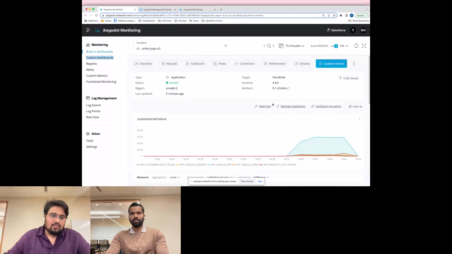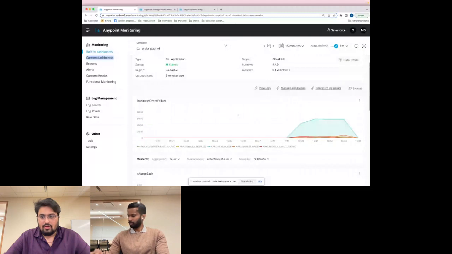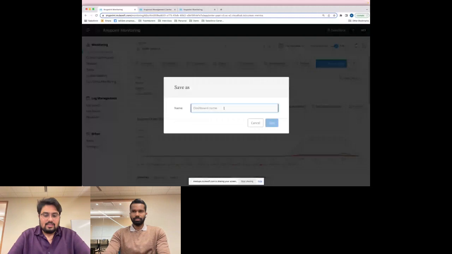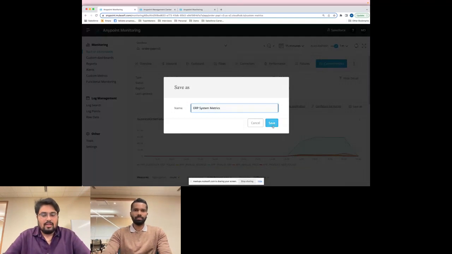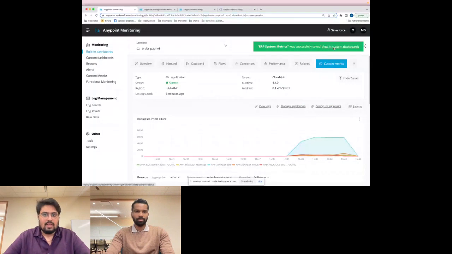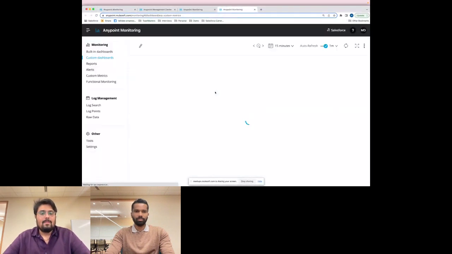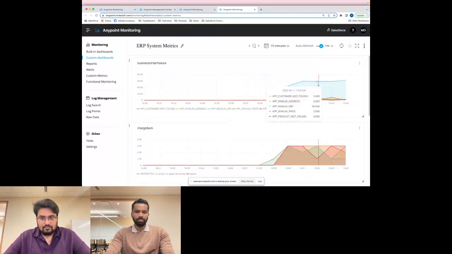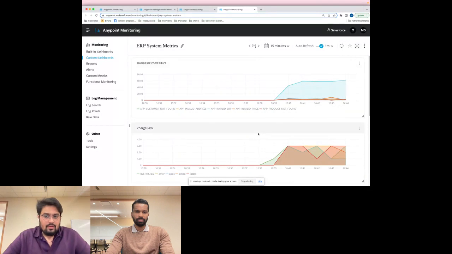Or, as we can see, a few custom metrics data displaying here, you have an option called save as. Now I'll just say ERP system. I'll create one dashboard from here. By default, MuleSoft will help us create this dashboard in the backend, and all the relevant information will get populated automatically here. Okay, so now we can see the same data, the same query that we have updated here.